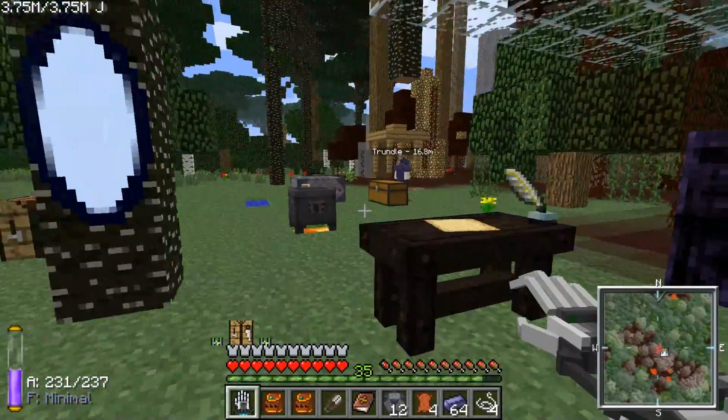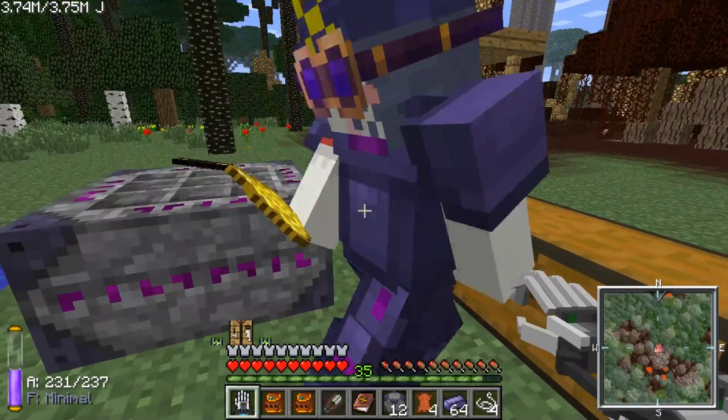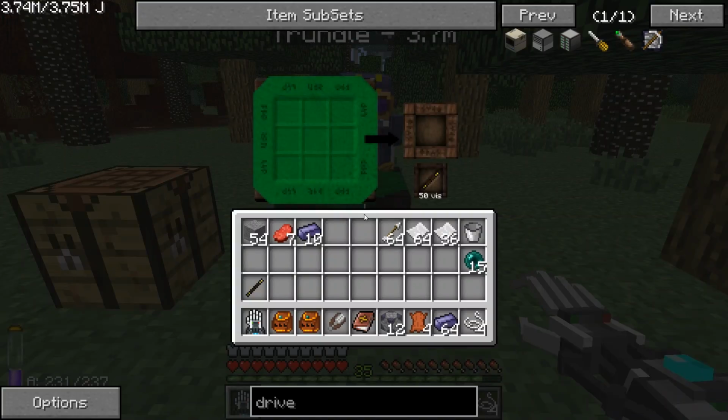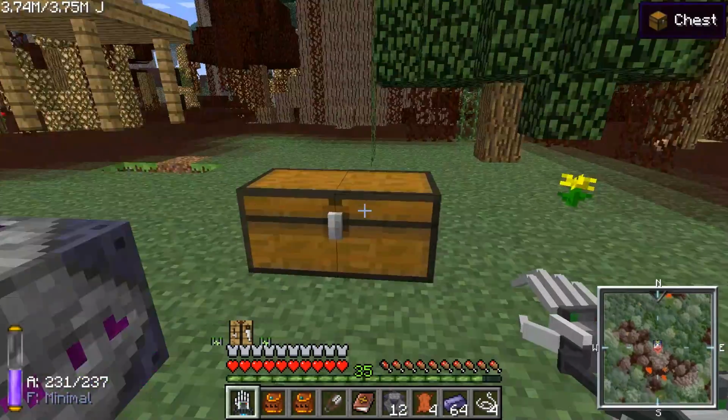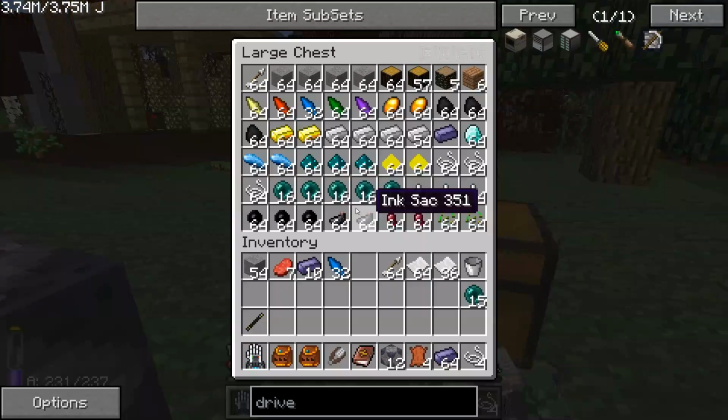Okay. Here I am. Alright, so what am I doing with this stuff? Okay. So first we need to make you a thermometer. So if you come over here, grab 1 water shard from your chest and 4 gold. And 4 gold.